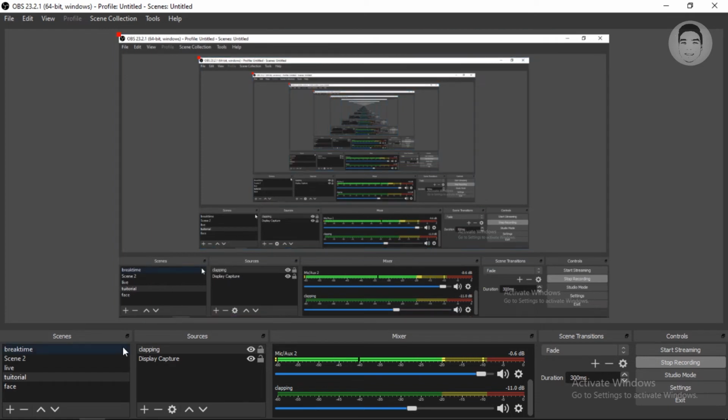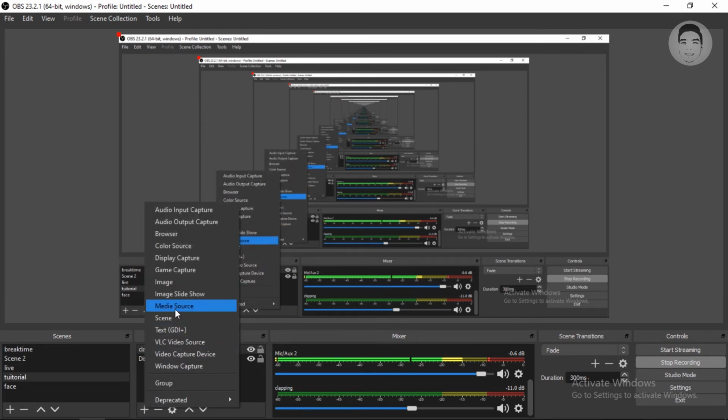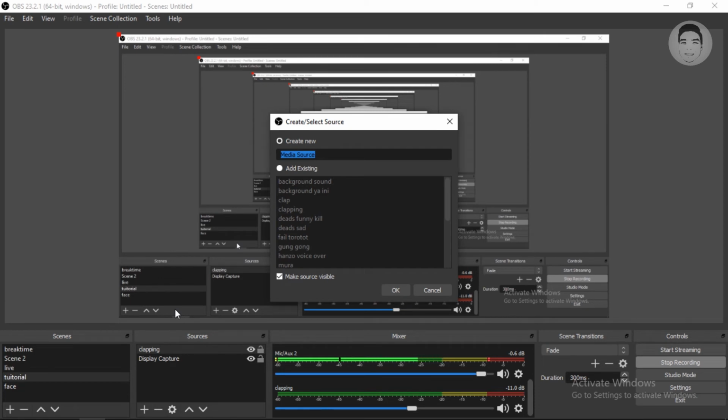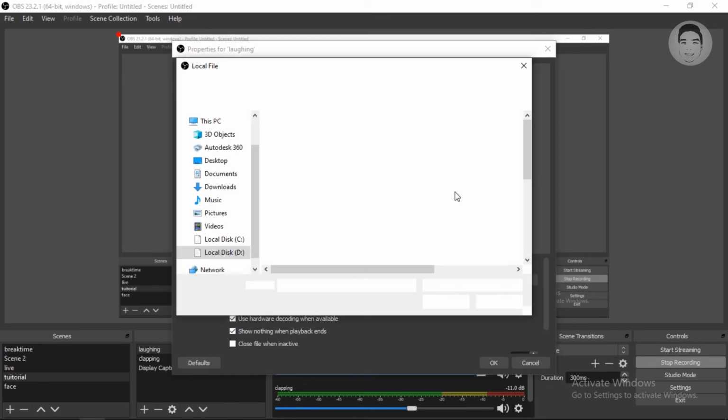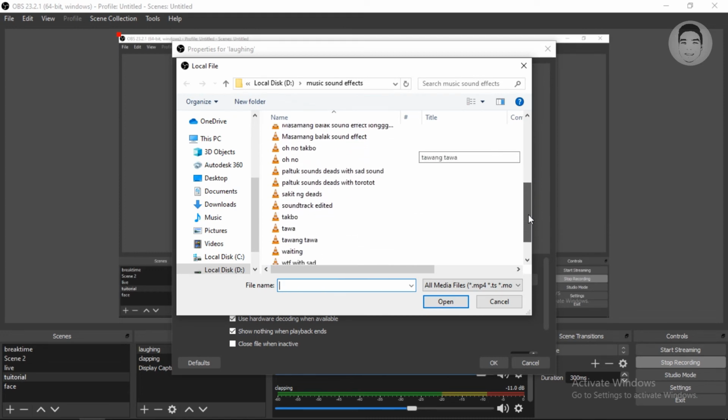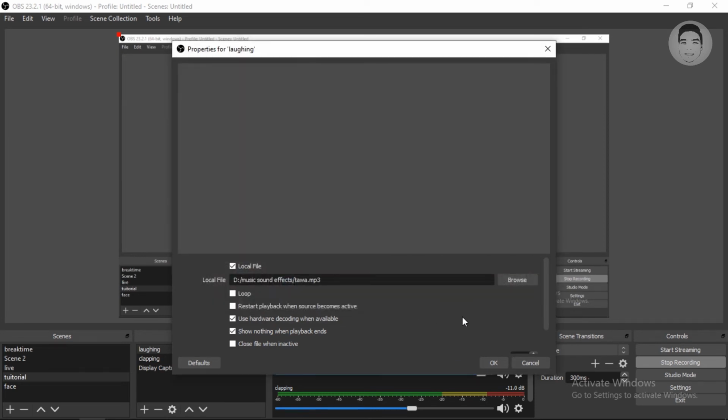So you can add as many sources or sound effects as you want here. Once more, I will press add, or the plus sign, then media source. I will name the sound effect, maybe laughing. Then uncheck restart playback, and browse for the sound effect. I will choose tawa, which means laughing. If I press OK, you will hear the sound. So I need to reduce it.